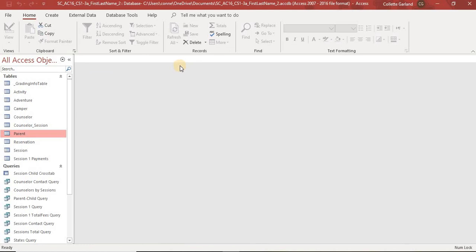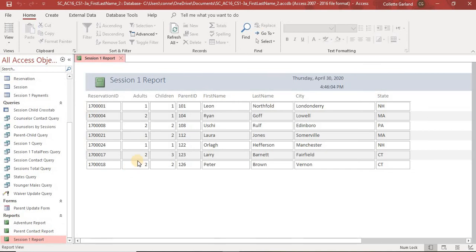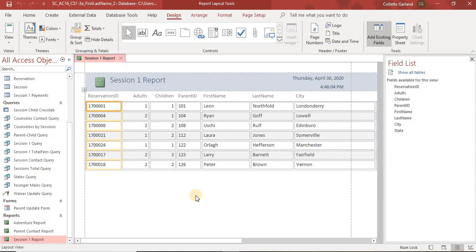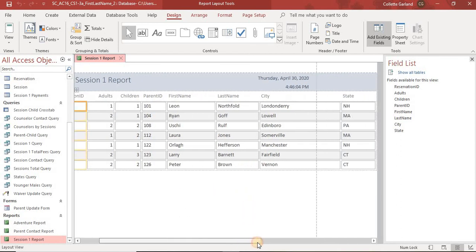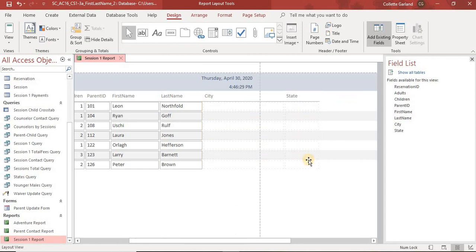Number 25, open the session 1 report in layout view. Make the following changes. A, remove the city and state columns from the report. So I'm going to have to scroll over so I can see state. So I'm going to click in here and click on my control button on my keyboard and select that one as well and click the delete button. This one, control again, this guy, hit my delete.